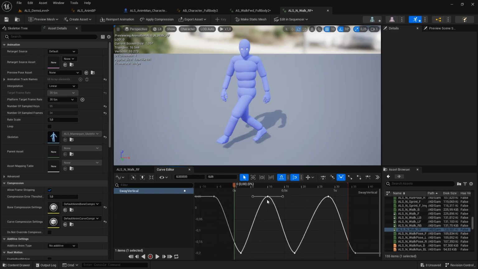So for example, this keyframe has tangents that probably don't need adjustment because they are flat, but these keyframes, I adjusted the tangents so it feels like the character's foot is hitting the ground.